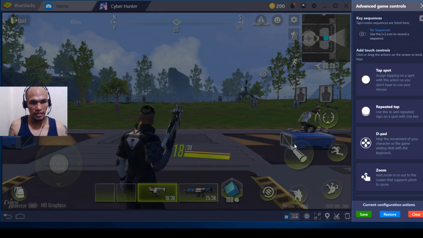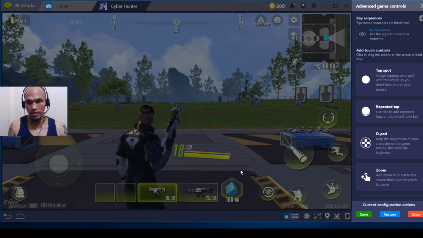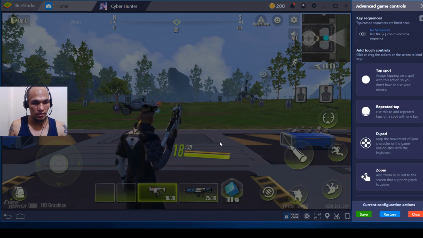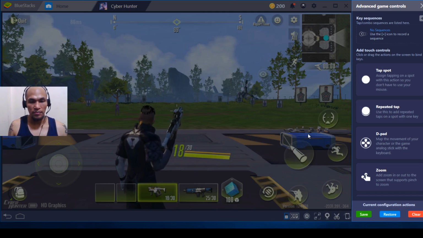After clicking it for the first time, you will see this screen. It's just blank, it doesn't have any keyboard controls displayed yet, because you have to put them in one by one.